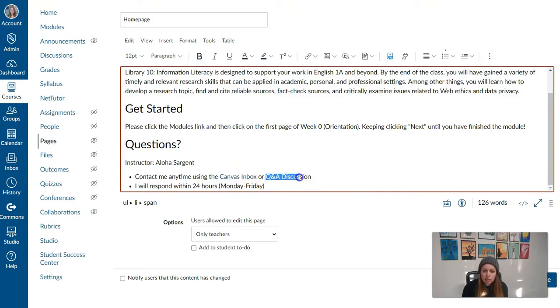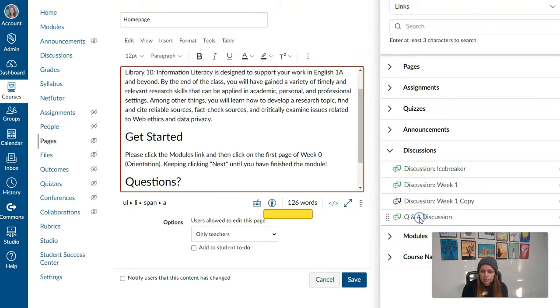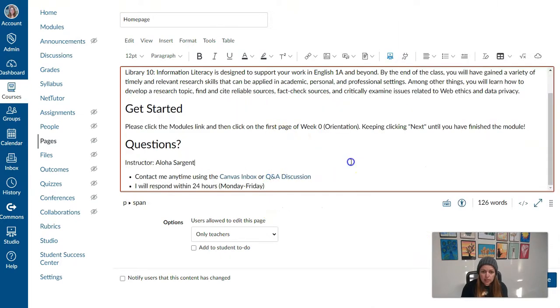The Q&A discussion, if I want to link to that, that is in my course. So let's go back up to the link icon on the editor and try a course link, because that is a link to within my own course. That's a different menu that it'll pull up. I can link to anything in my course. Here's the Q&A discussion. I'm just going to click on it. Okay, let's take a look. Yeah, it made it blue and underlined.